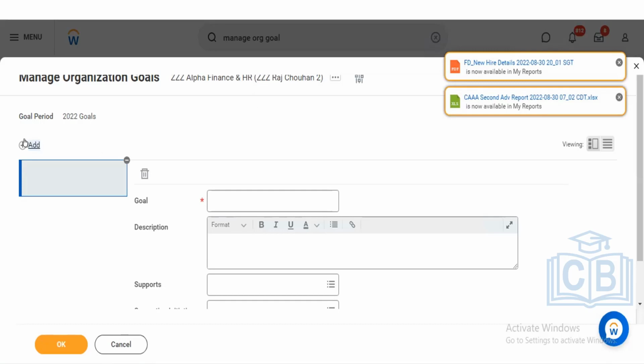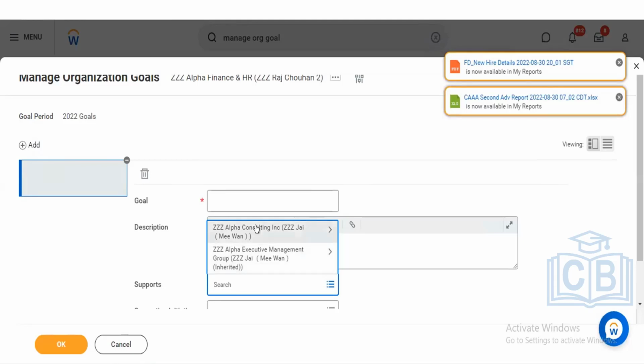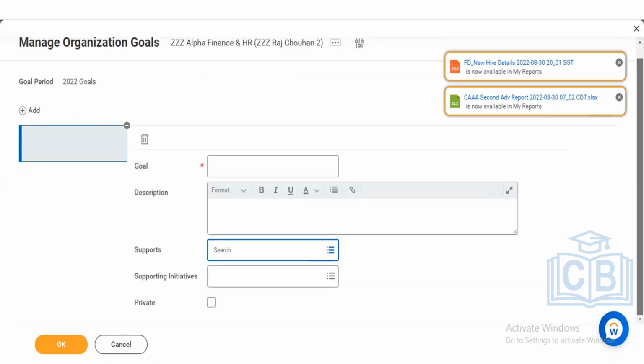So here you can add multiple goals that you have. Okay, you can give the name. And here, as you can see, who all are going to support this. Okay, these both are the highest supervisory organizations of this Alpha Finance HR. Like who all are going to support this specific organization goal that we are going to create.